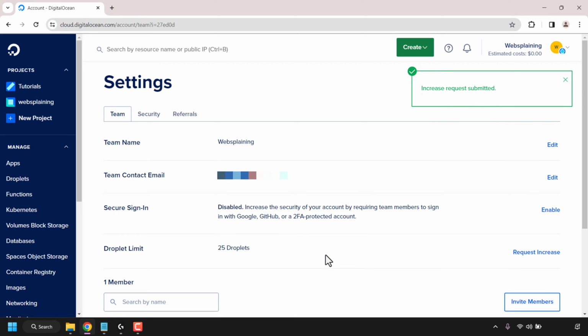So what happens now is that you'll immediately receive an email confirming your droplet limit request increase. Then after a while, you receive a second email, this time from customer support with the result of your droplet limit request. If your request was granted, it will now be reflected in the droplet limit section in your account settings, of which we are currently viewing. If your account does not qualify for the droplet limit increase, then the reason for this will be explained to you in the same email.